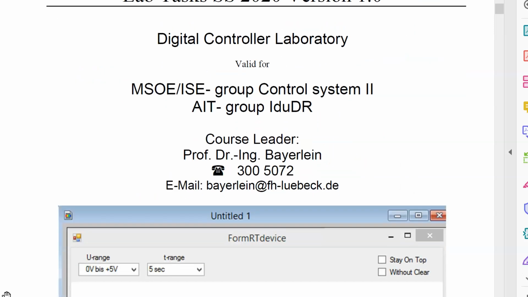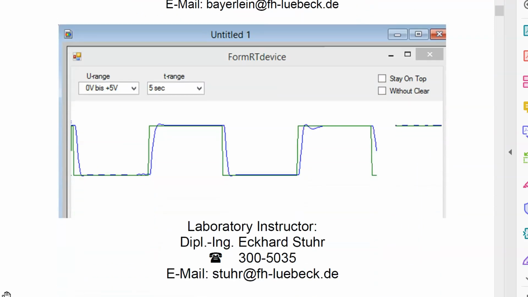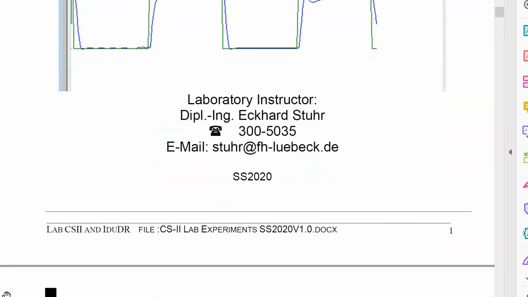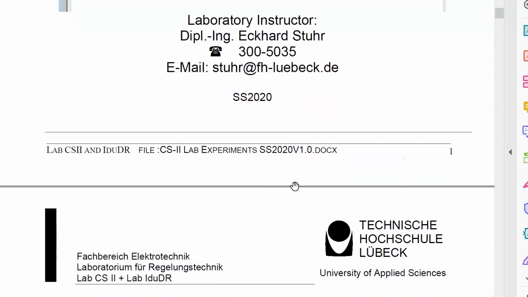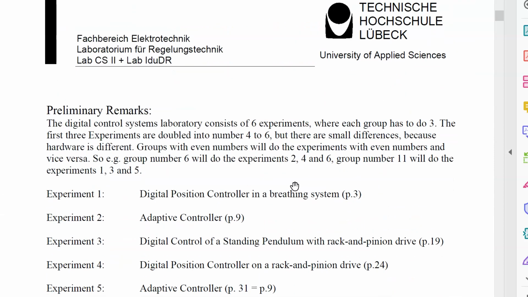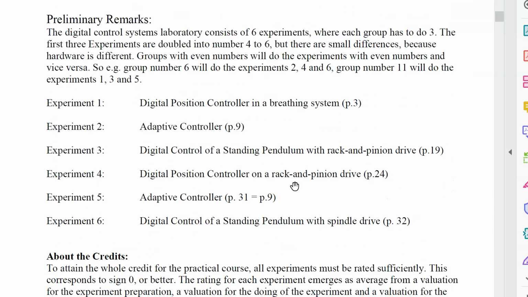Okay, I go through the paper. I do all the things together with Mr. Stur, my lab engineer, and the paper is published in the Moodle courses. So you can have this and can follow me and do some things.